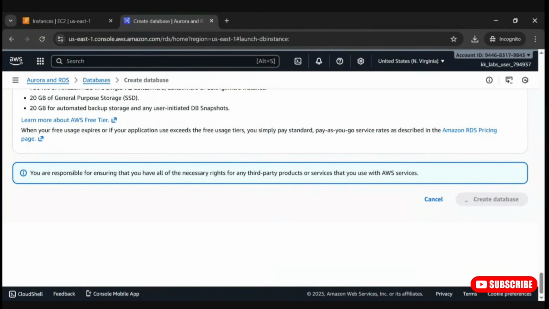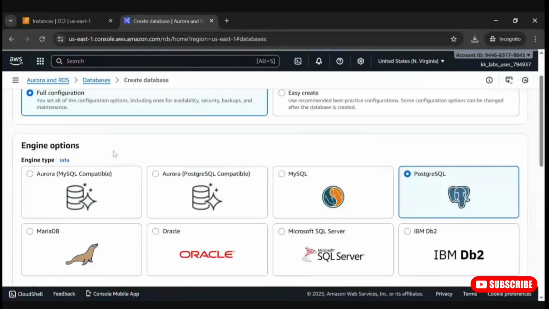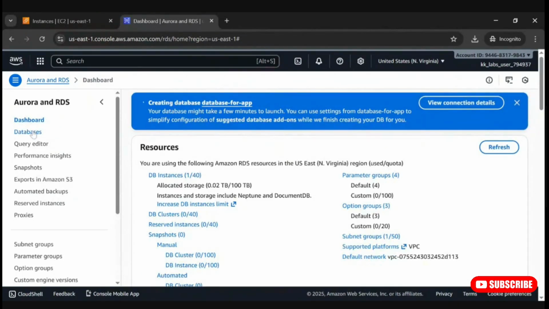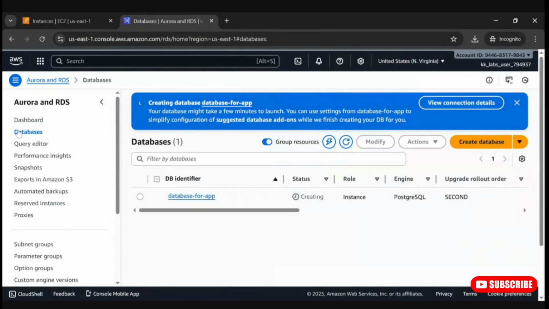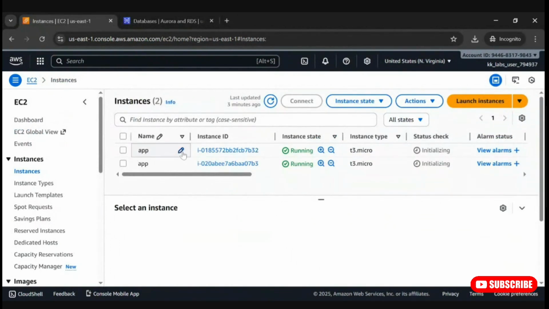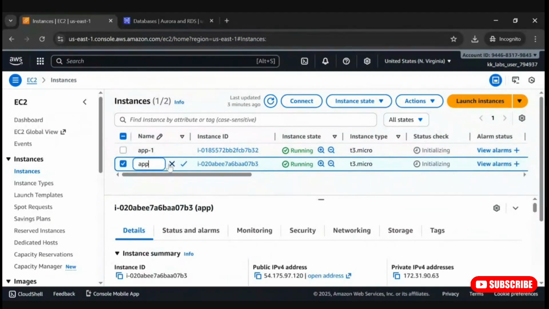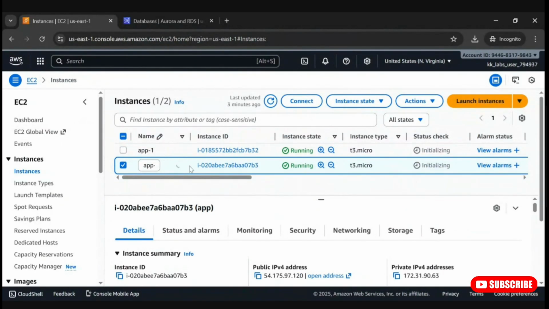While this database is getting created, it will take some time, nearly about 5 to 10 minutes. So while it is being created, we'll go here. Firstly, I will rename this as app1 and this one as app2, so that we can understand.